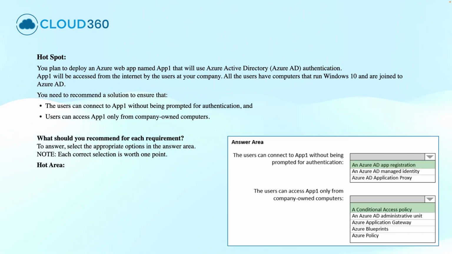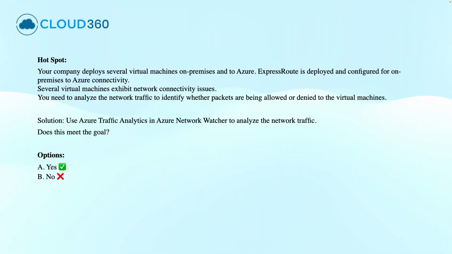Let's have a look at the correct answers. Azure AD app registration will be required. You will register this application with Entra ID so that single sign-on can be offered and users can access it without being prompted for the password. And a conditional access policy is configured so that we can ensure that users can access App1 only from their company-owned computers to protect this cloud app. So the Entra ID conditional access policy will be used in this case.